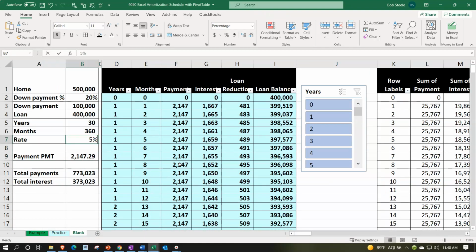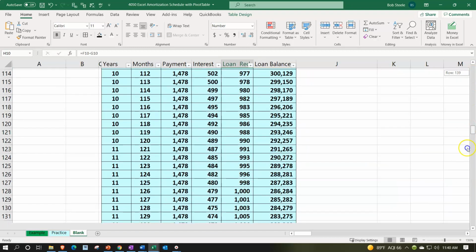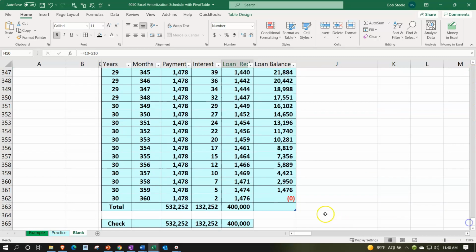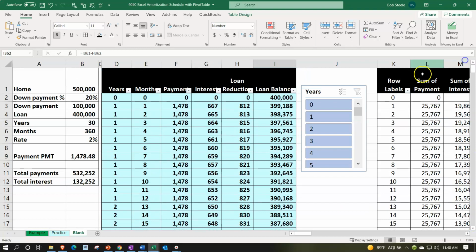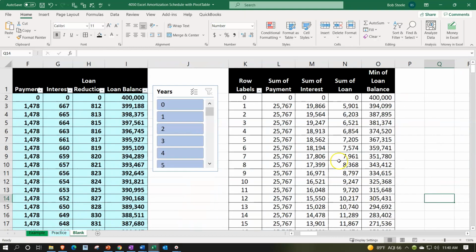Let's say we change that to 2%. This table will refresh automatically. It'll re-amortize. We're down to 0 again. Everything looks great. The slicer works beautifully. You got to do one extra step if you want this one to then change accordingly as well.